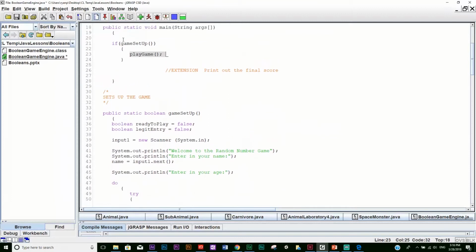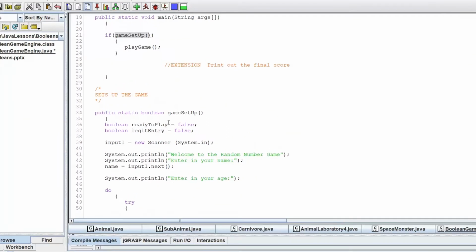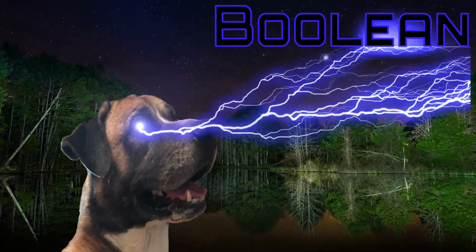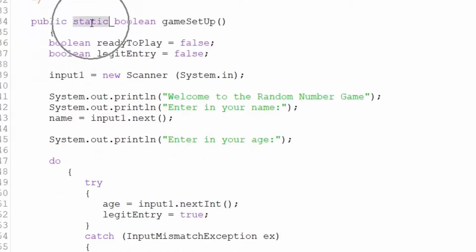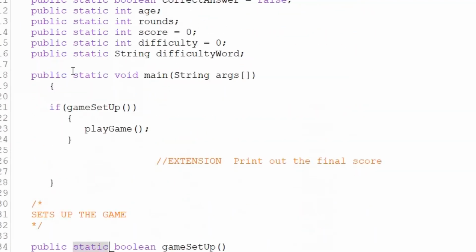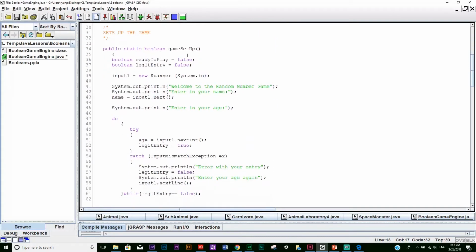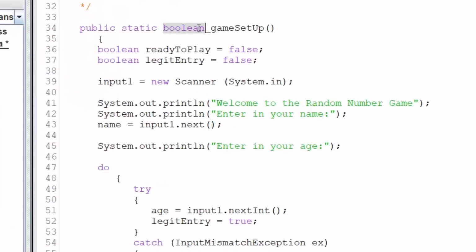Remember, game setup matches up with this method right here. You can see right here we've got public static Boolean. Hey, look at that, static. Why in the world are we using static? I wish I knew. And look at that, we use static right there too. So confusing. Okay, maybe if you went to the internet you could find out why. You probably thought I was going to give you all the answers in this video. So, game setup, it's returning a Boolean value right here. This method is returning a Boolean.